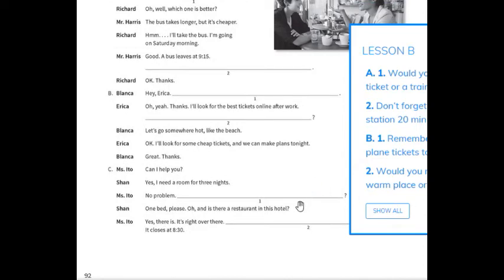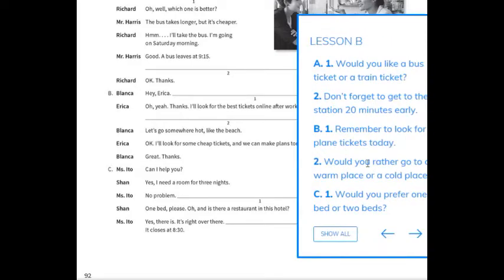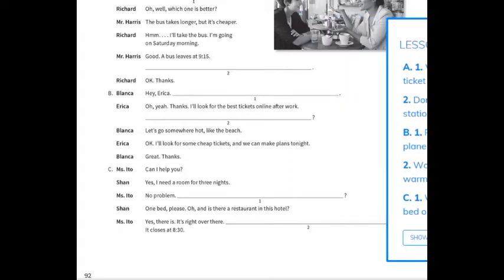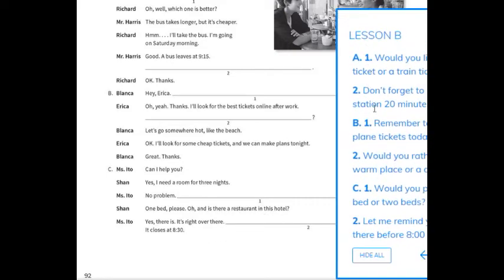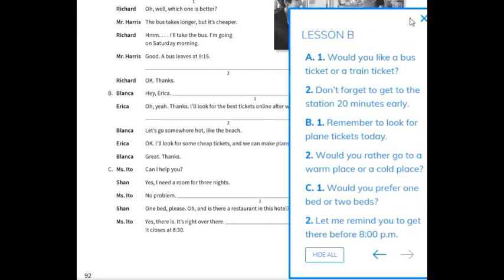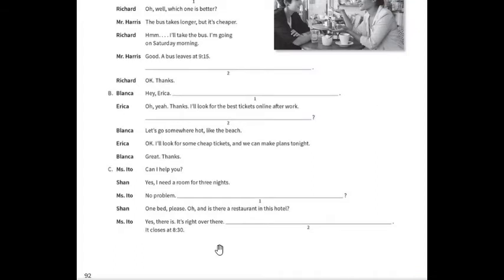Conversation C. We have: Can I help you? Yes, I need a room for 3 nights. No problem. Would you prefer one bed or two beds? One bed, please. Oh, and is there a restaurant in this hotel? Yes, there is. It's right over there. Let me remind you to get there before 8 o'clock. It closes at 8:30. Perfect.